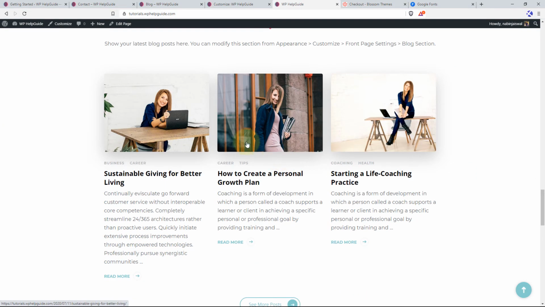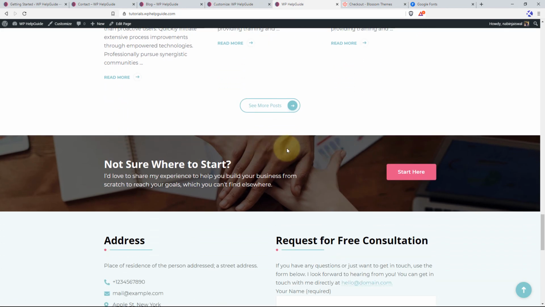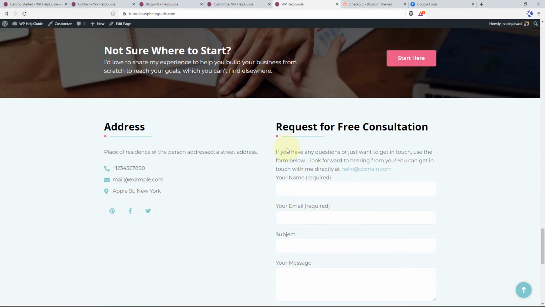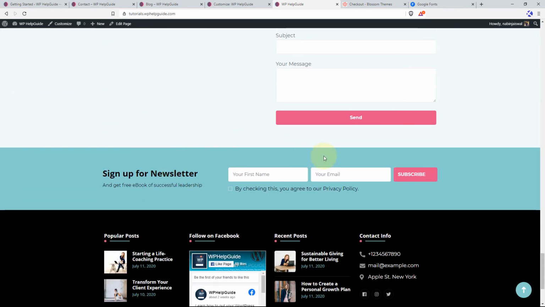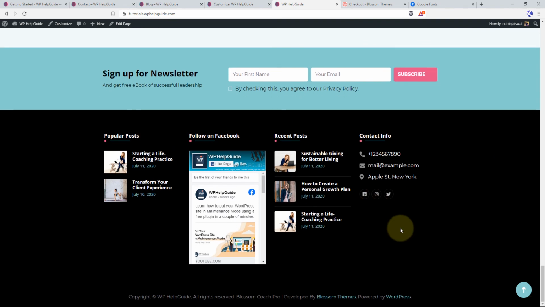Then there is the blog section with the blog posts, and here is the call to action section, and then we have the contact section just like we configured earlier, and here is the newsletter section followed by the footer with the footer widget that we added earlier. And here is our footer copyright.